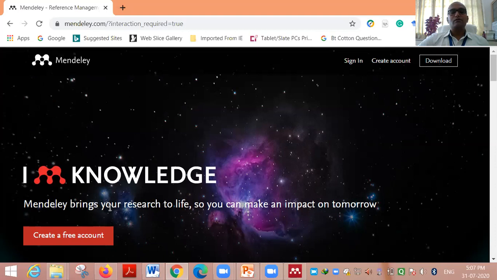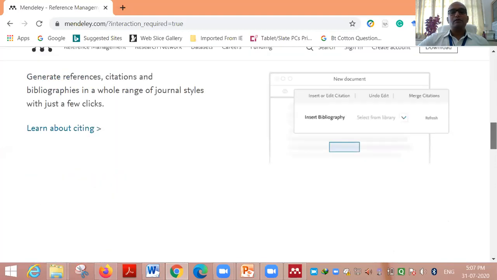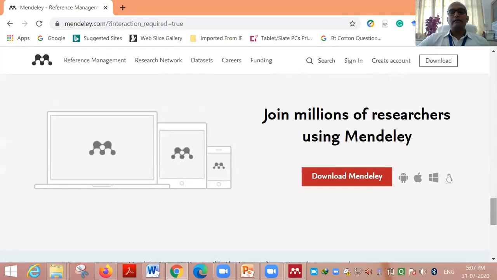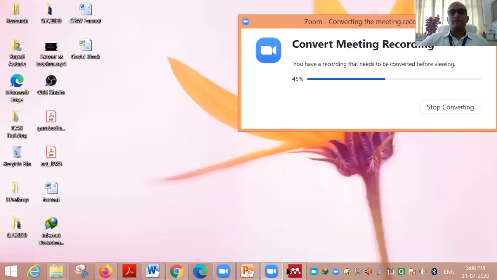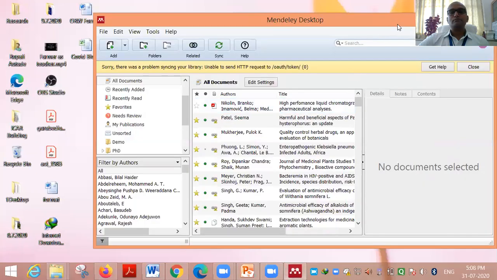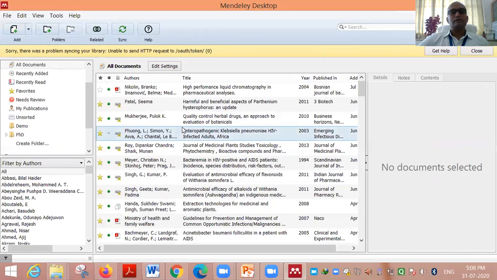But for that, you have to first create an account on Mendeley. Once you create an account, then you scroll down and download Mendeley. Once you download the Mendeley software, it will look like this. So this is a screen or the software view of Mendeley.